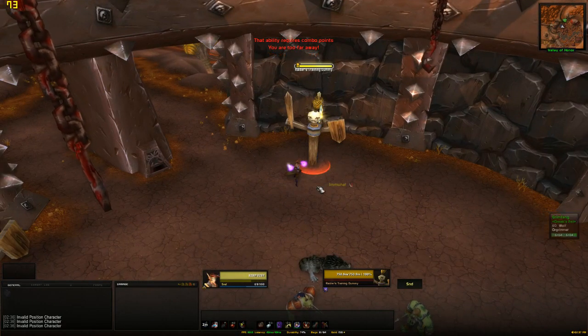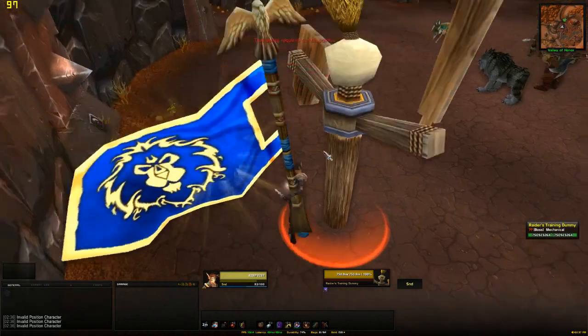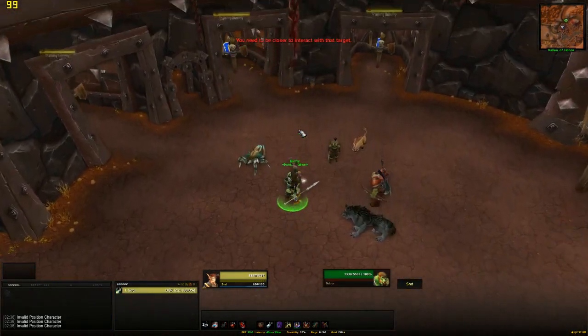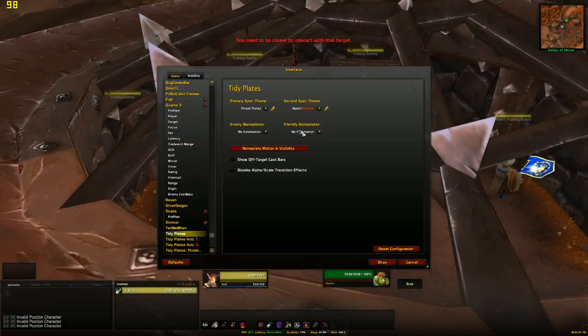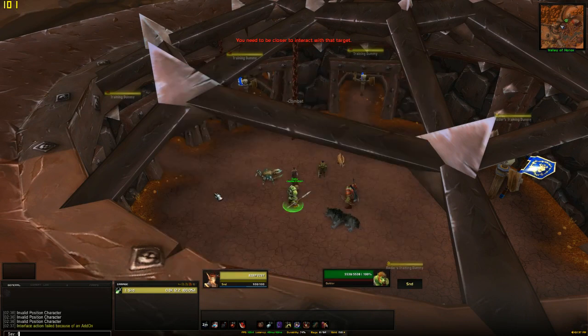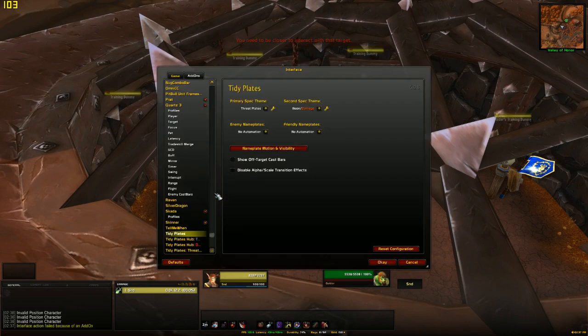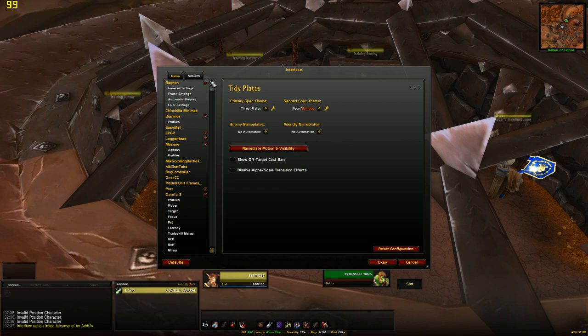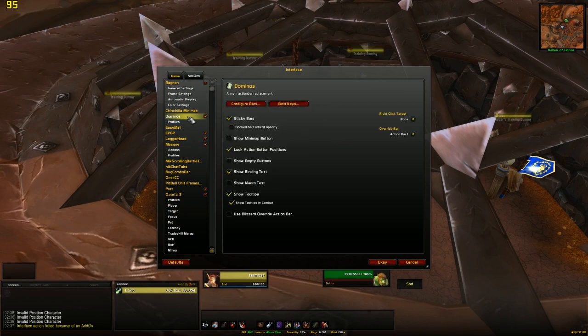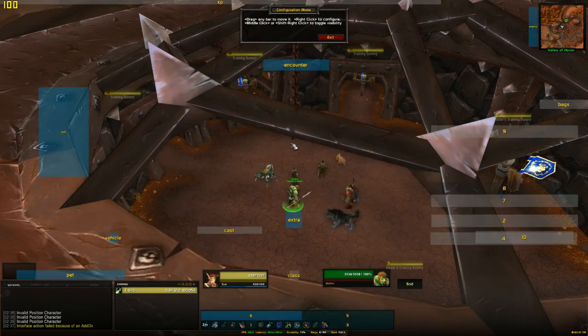If you're unfamiliar how to use Dominos, do /dom. For some reason that brought up tidy plates. Dom. That's not working. Anyway, go to add-ons and go to Dominos, and then you can configure the bars from here. So it allows me to move the bars, resize them, do whatever I need to do. And you can move the roll box if you don't want it there, all those kind of things.